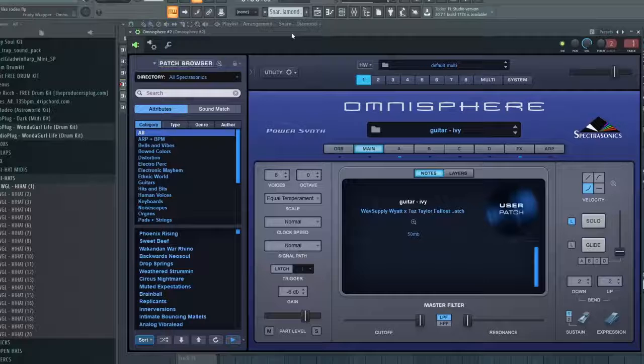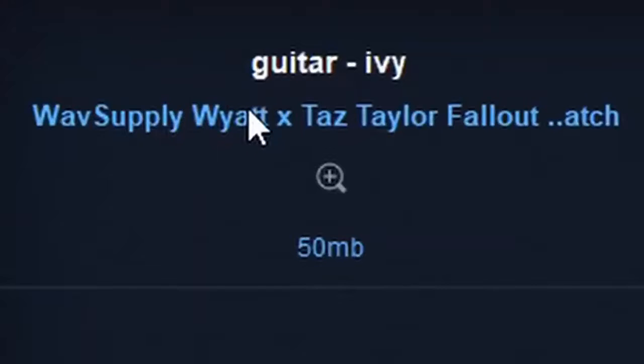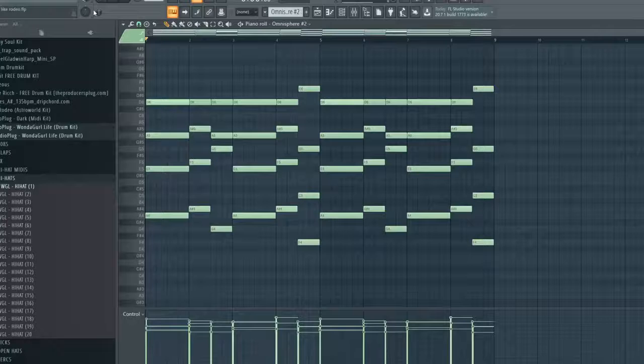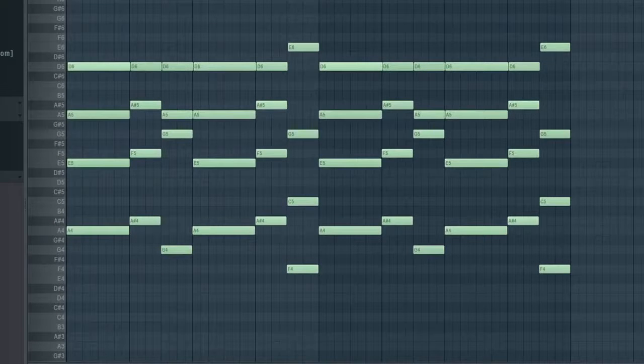So the first thing I did was I went into the Wave Supply Wyatt X Taz Fallout bank, and I pulled up this Ivy guitar. I wrote out this chord progression for it, and this is what that sounds like.